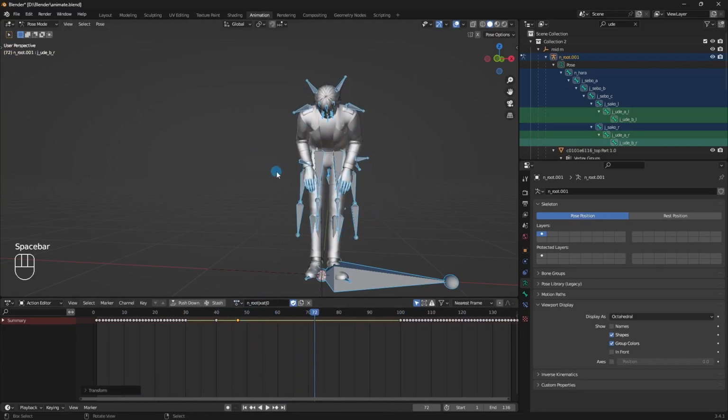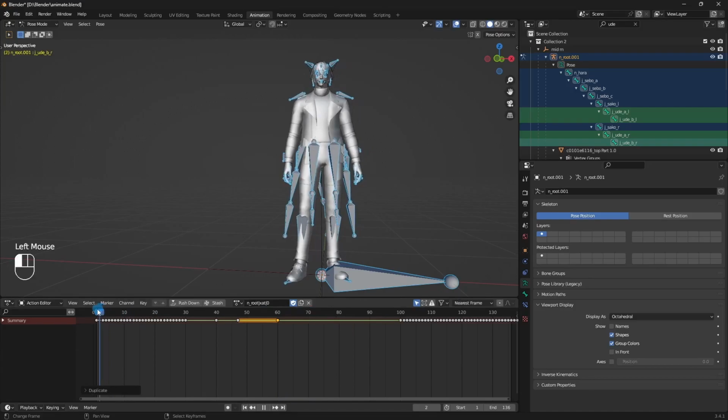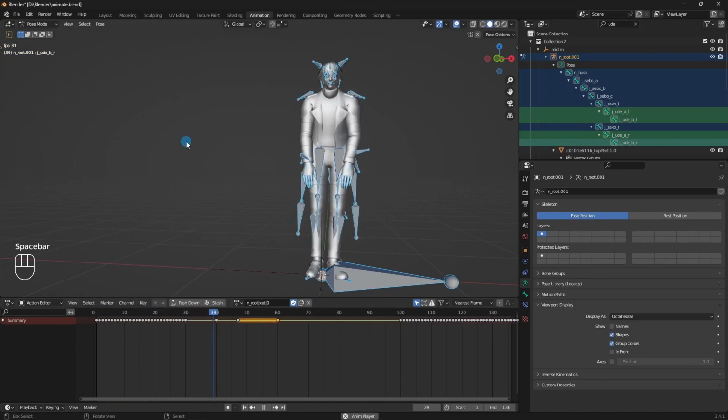Now, I mentioned that I want to have the character pause there for a second. So again, I'm going to make sure I have this keyframe selected. I'm going to then press Shift D to duplicate, and then I can drag out this keyframe for a while. So we'll say about that long. And now again, if I play this, he should stay in that position for that duration. And there we go. Okay, we're getting there.